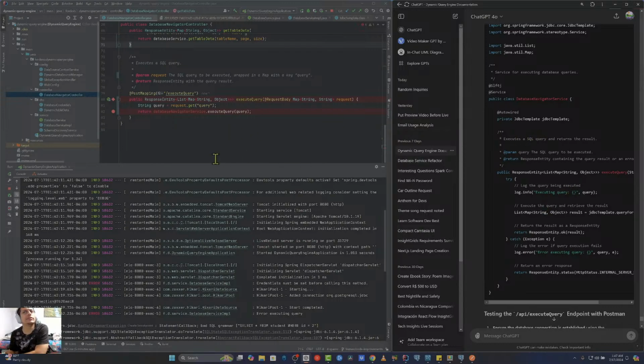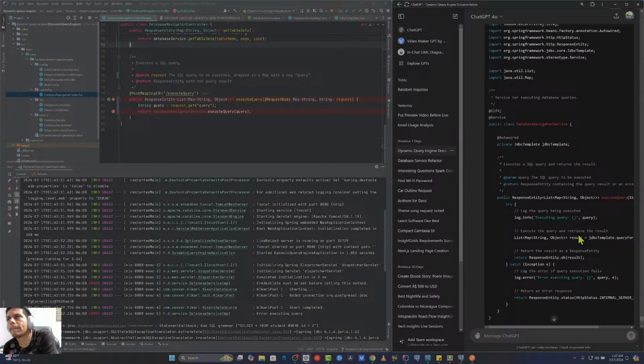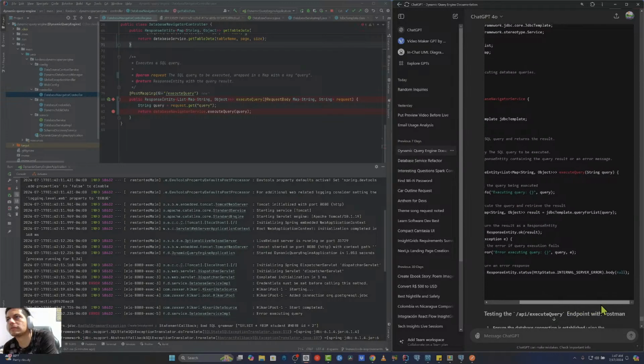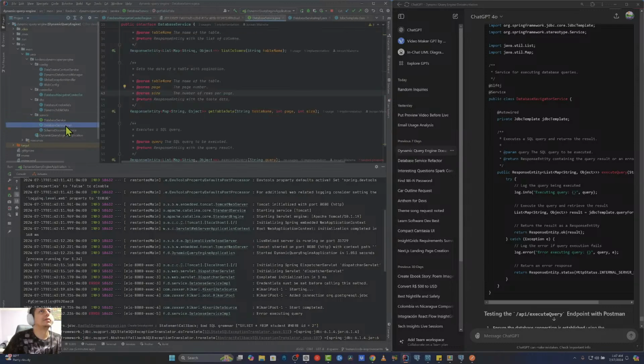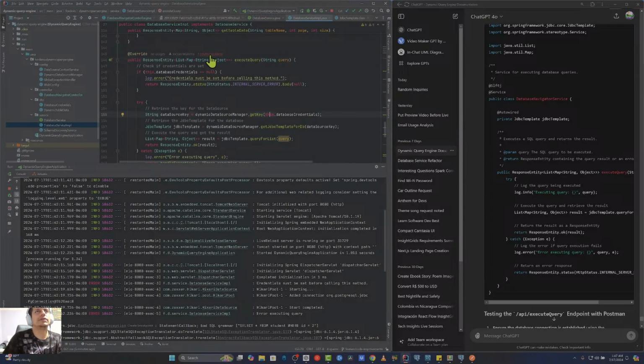Okay, why is it giving that information? Maybe this is like outdated code. Database Navigator service. Where is this? We have the Database Navigator service. Maybe it's here, Database Navigator service. Yeah, there it is.